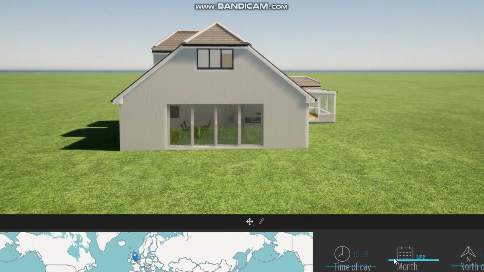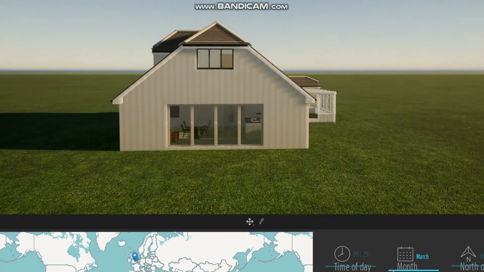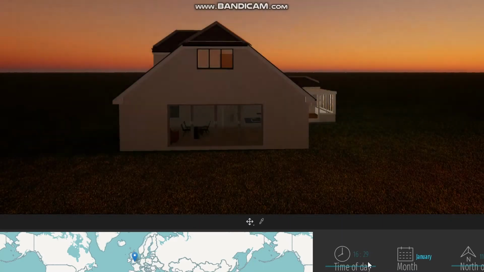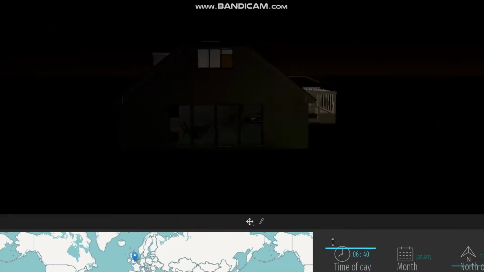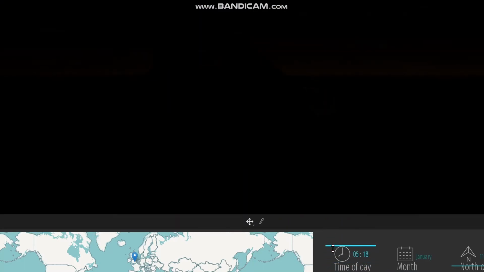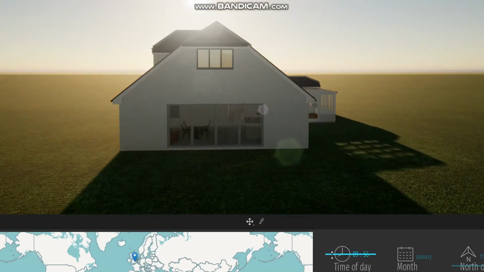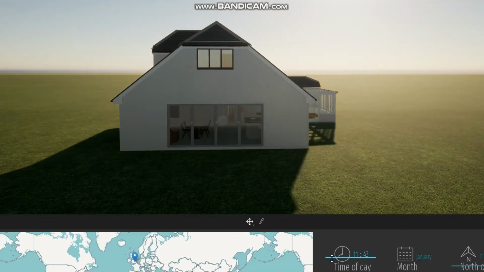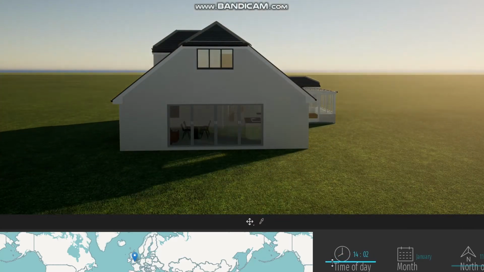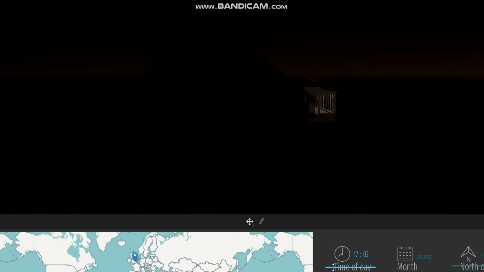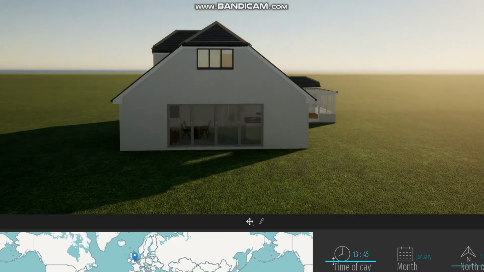So as always, it's the winter months you have to really watch out for. So crank that back down to January. Just run through that again. That's sunrise. And you've just got to think about getting light into the back there. I think we've got a window there already.